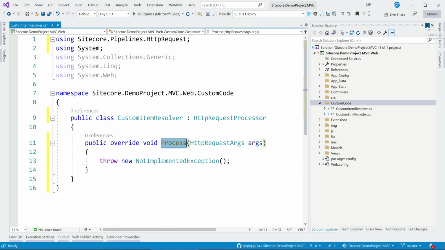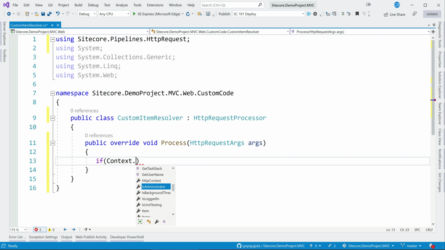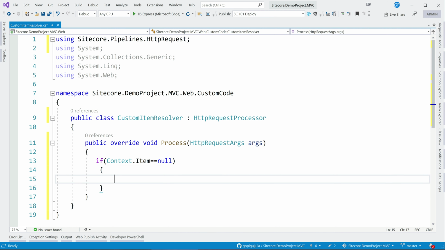Now what we need to do is resolve that item. First, we need to check whether the item is already present in the current context, meaning the item is already identified. For all the normal items, other than bucketable items, it will go with the normal process. In the item resolver processor itself, it will find the item.